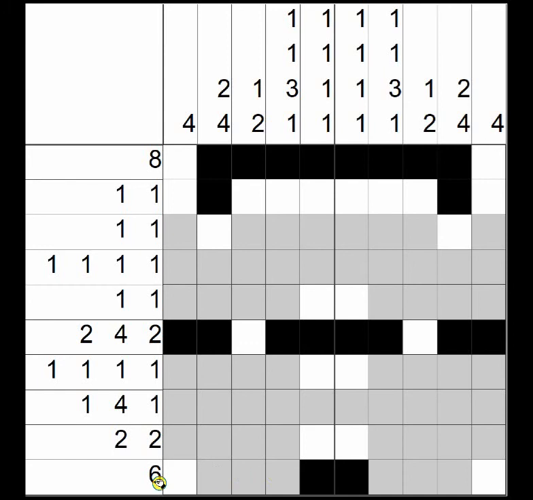8 minus 6 is 2. We need to leave these two boxes alone, but we can fill in this one. Go from this end, leave these two boxes alone, fill in this one. Because no matter how you fill in 6 boxes out of 8, these 4 will always be filled in. That's why we can do that.